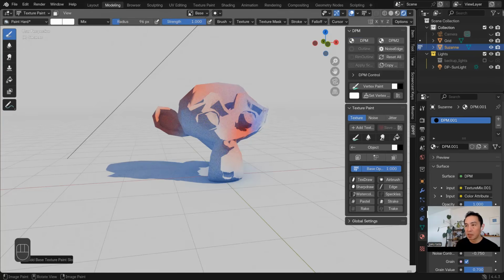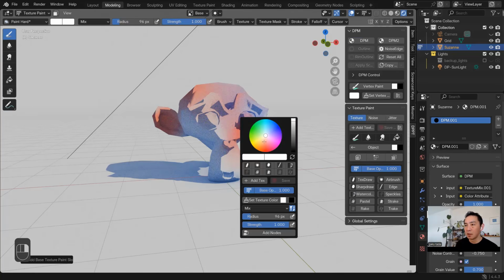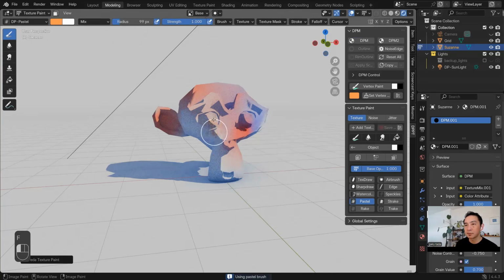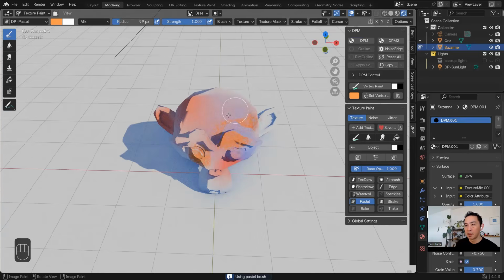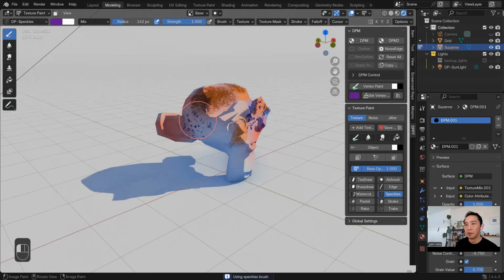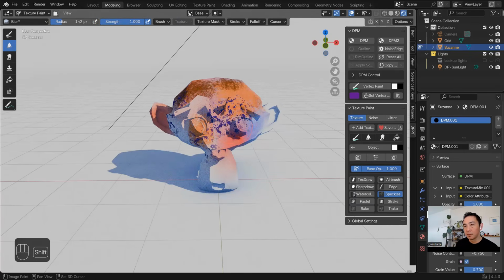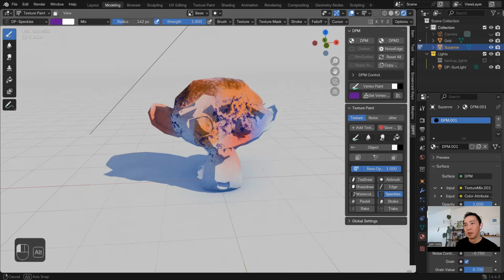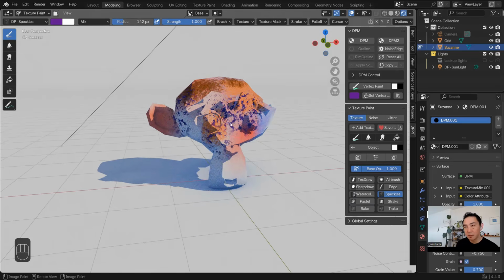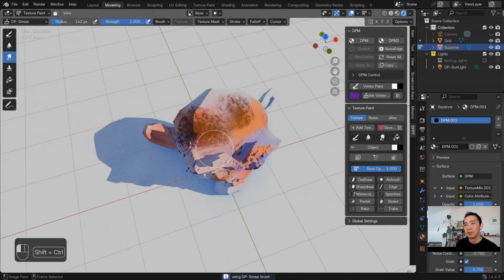So now the texture map is plugged in, so I can just paint now. There's a few brushes in here. I will change the color first, and then maybe grab the pastel, and you can simply paint, right? Or like a speckle, like this. Again, with the shift, you can blur the texture, but also Control Shift, you can smudge the texture like this, right?